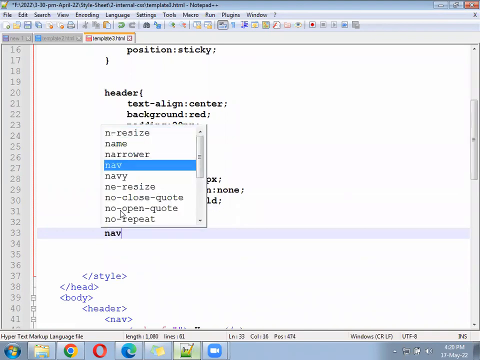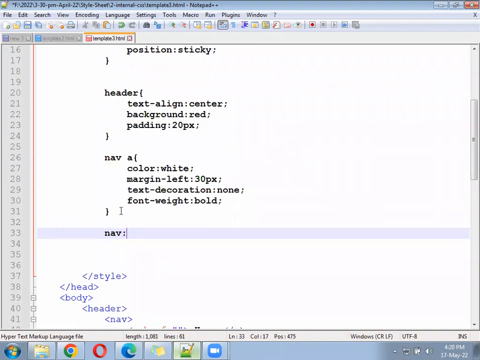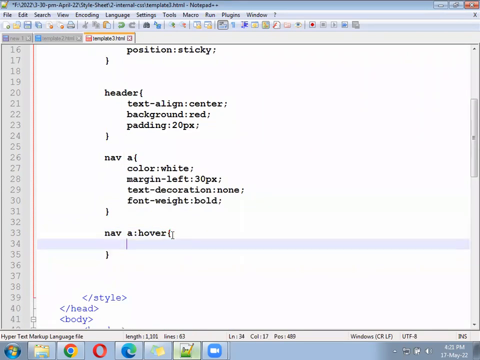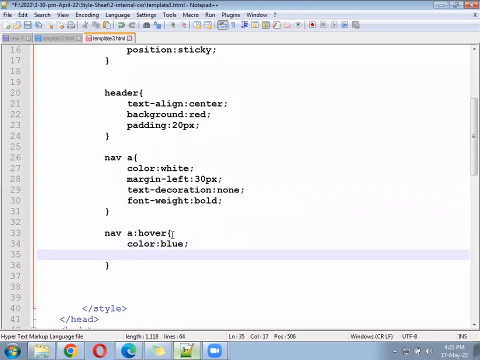nav:hover. Not nav, nav a:hover. So what it is checking under the nav tag, whichever the a tag is there, if it is touched by the mouse, the color should convert into blue color, and text underline should happen. Text decoration should become underline.